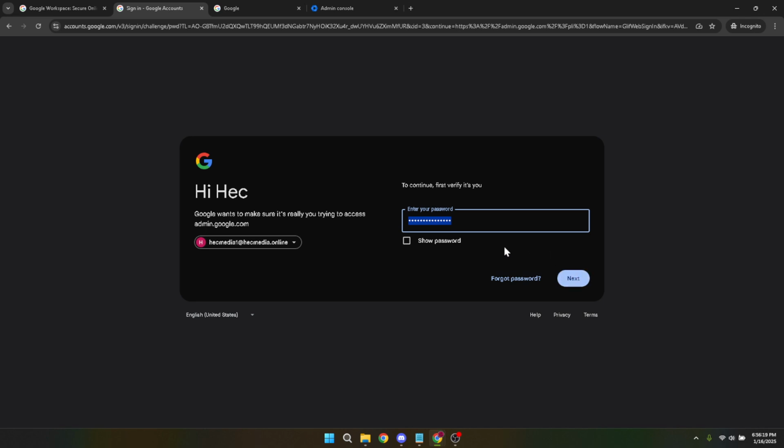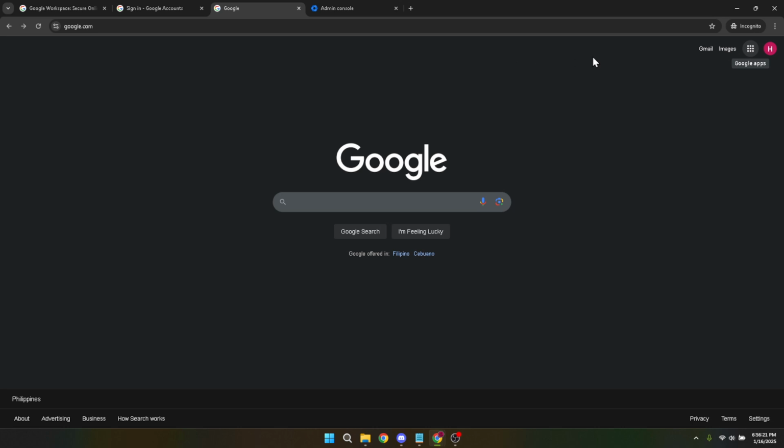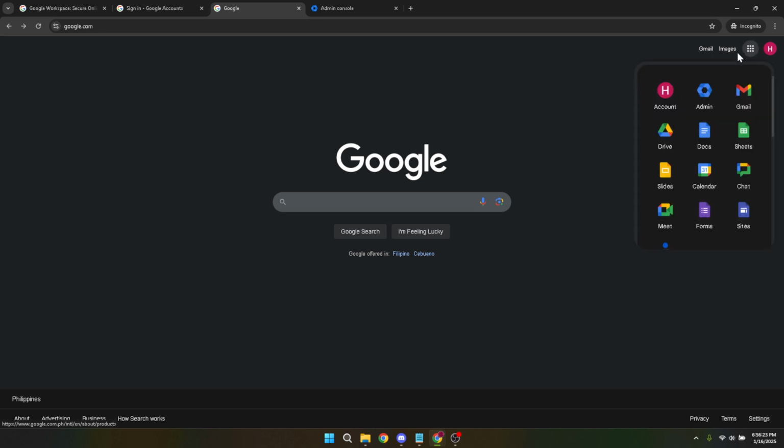Once logged in, direct your attention to the top right corner of your screen. Here you'll find the Google Apps menu, often symbolized by a grid of small squares. When you click this icon, a drop-down menu of various Google Apps appears. For this task, you need to select the admin icon, which will open the admin console directly.